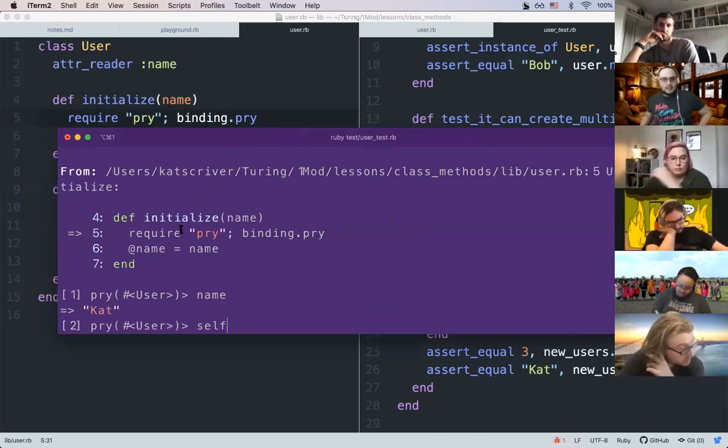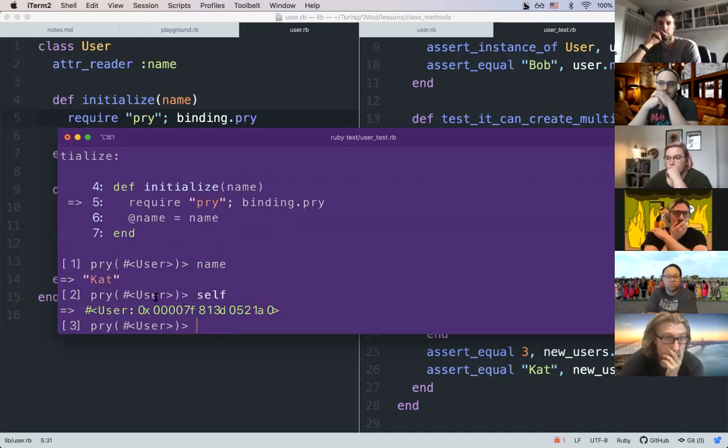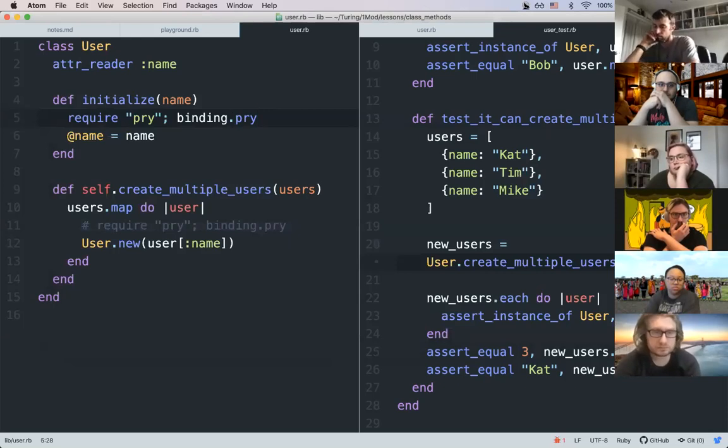And this one might be a little trickier. You have to think about, what is initialize being called on? A user object. A user instance, which the attributes have not been set yet. That's why we don't see any of those. Maybe this would be illustrated better if I did this.